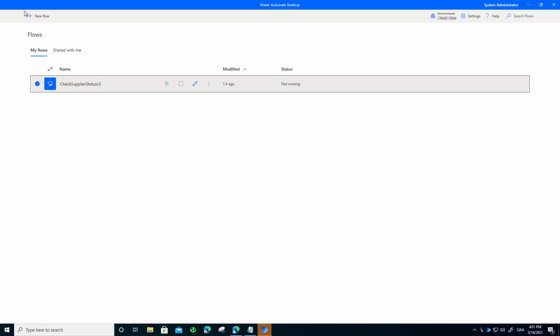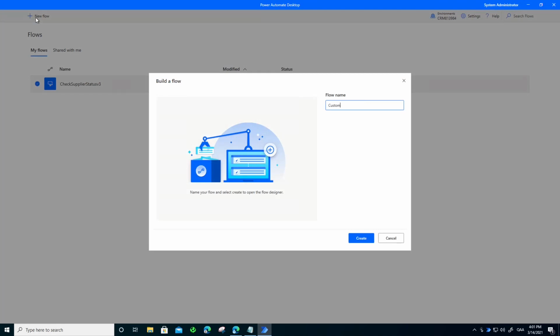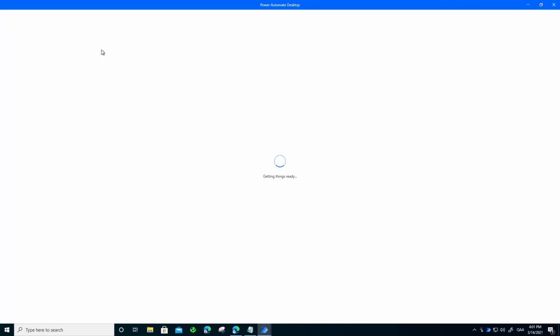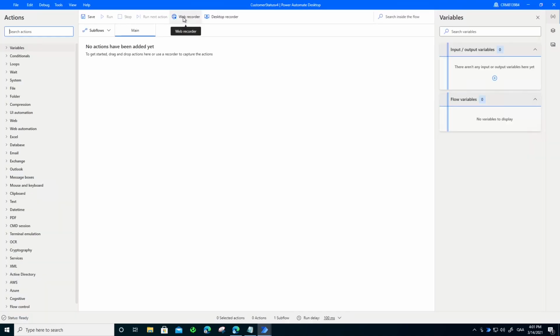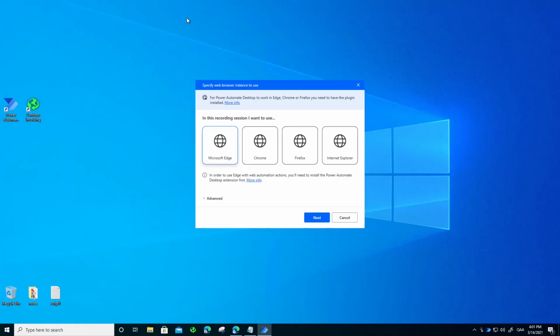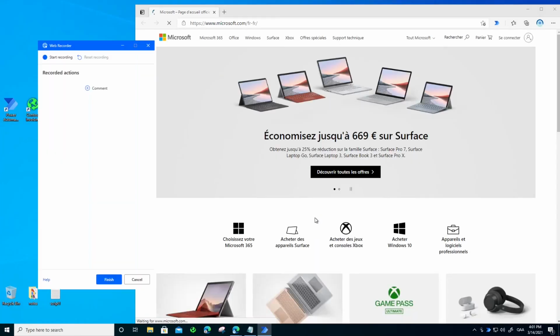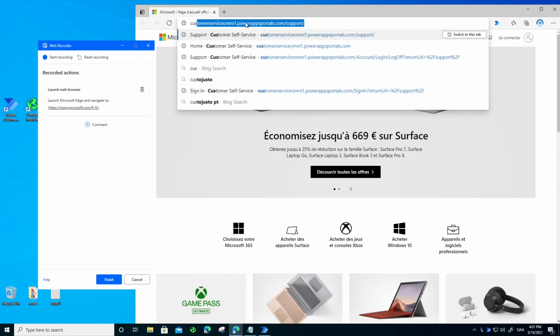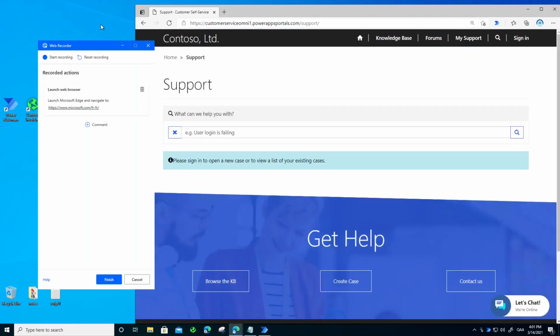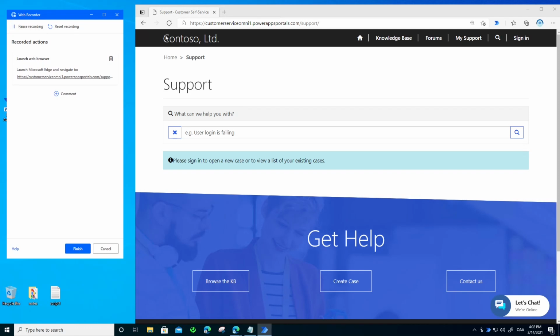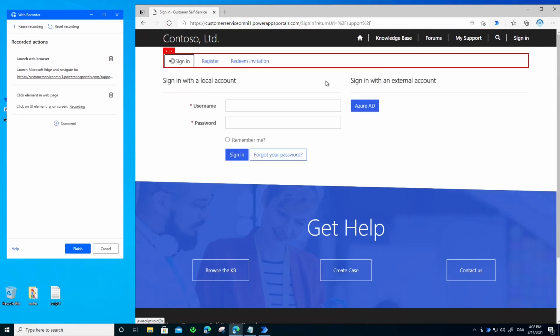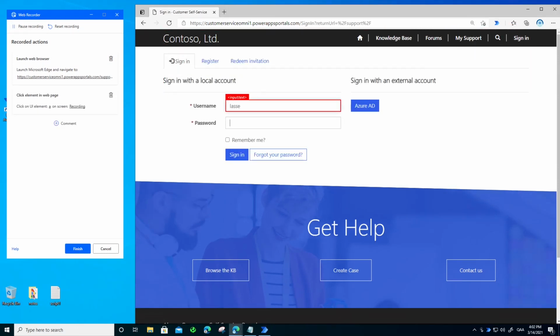Here I have Power Automate Desktop open. Let's create a new RPA flow and tell it what it needs to do. I will start a web recorder so that this RPA bot will understand what I'm actually doing when I'm looking up manually in my supplier portal for that status. For example, I need to log in. So I'll tell the system this is how I'll log in.